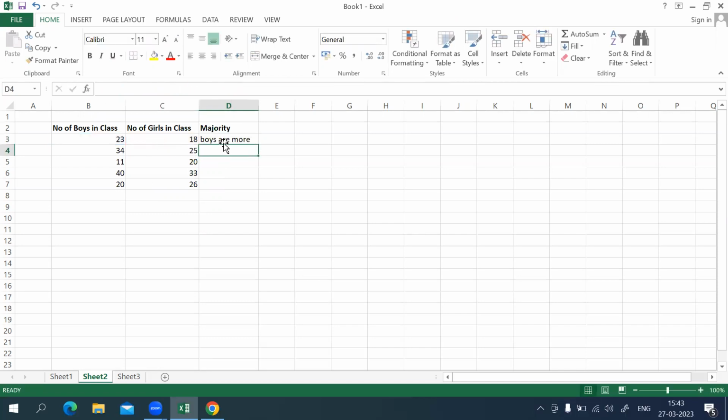You could see here it has given the analysis by comparing: boys are more in the first case. You can just copy it to the other cells. The formula gets copied and the proper analysis is given here. You can see here girls are more. So it has given the correct analysis. Now I guess you can actually understand how to use the if conditions in Excel.